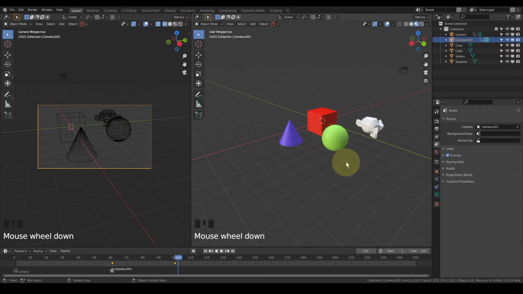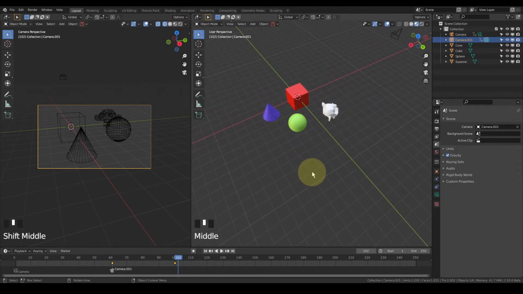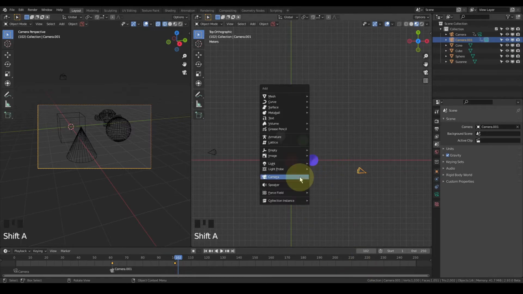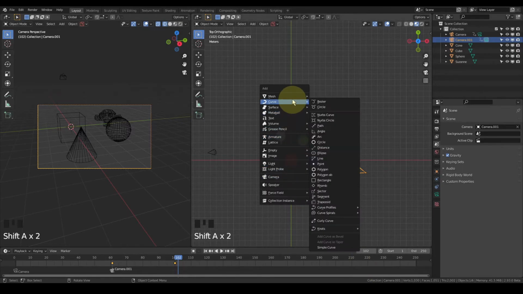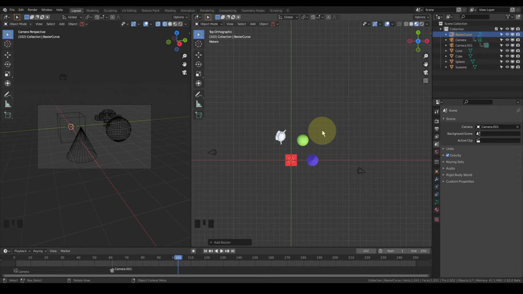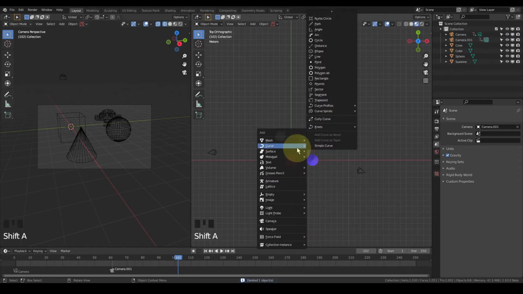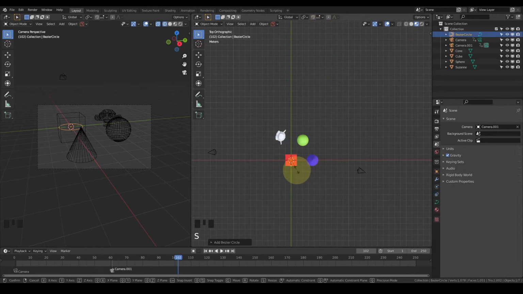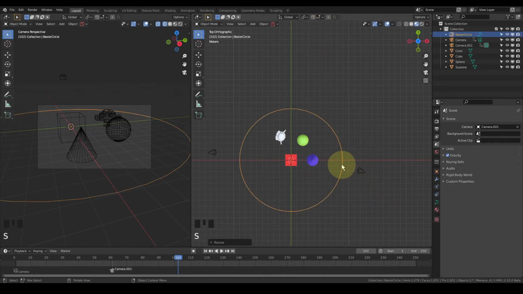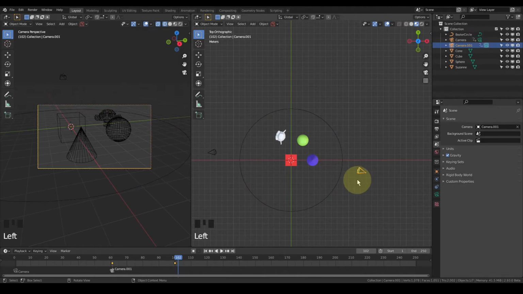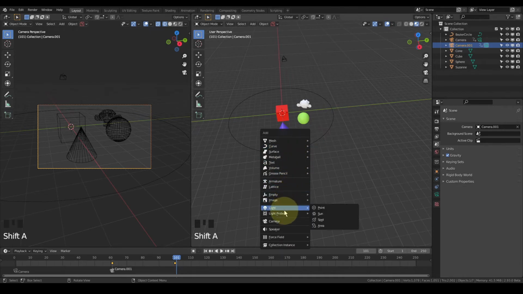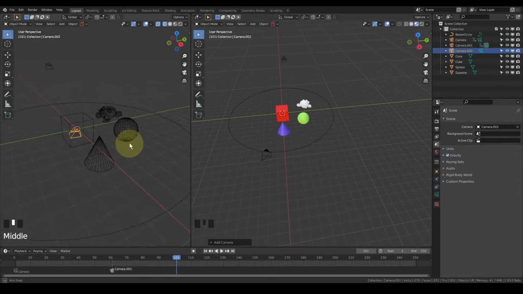Now suppose, you know what, I'll show you an animation with a curve also. I'll add a Bezier curve. You know what, I'll add a circle. Where is the circle? Yeah, circle. And I'm going to increase the size. Let me see. Okay. So I'm going to add one more camera.